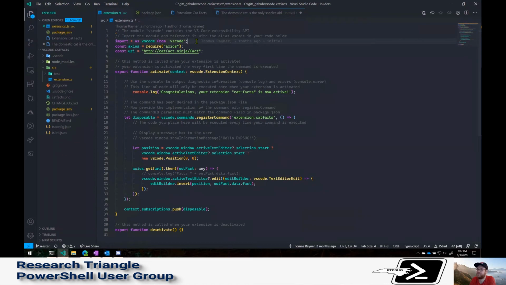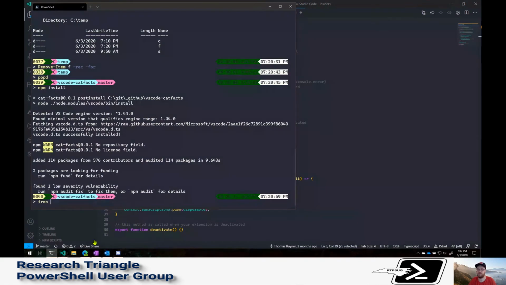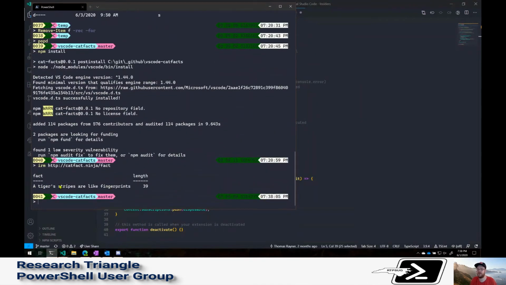So this is TypeScript. It looks a little different than you're used to seeing in PowerShell, but I'm importing the VS Code module, and I'm importing this other thing called Axios, which makes doing web calls easier, like HTTP GETs. And then I've got this URL that I can hit, which is super handy. If you go to that URL, it gives you back a cat fact. So that's what's doing all the heavy lifting here.